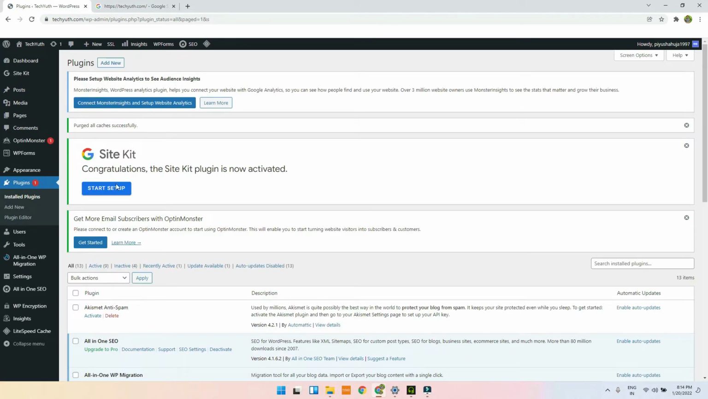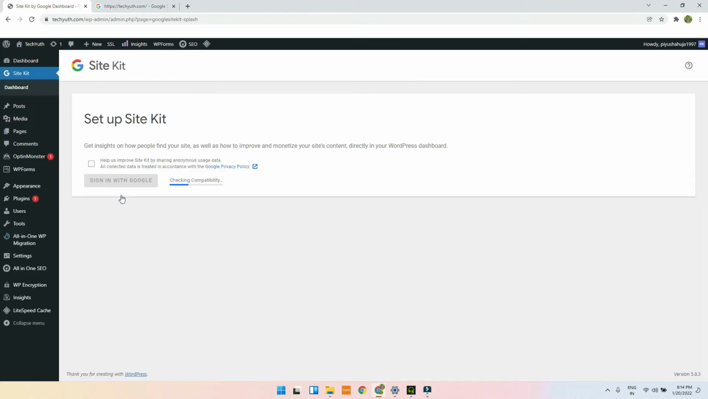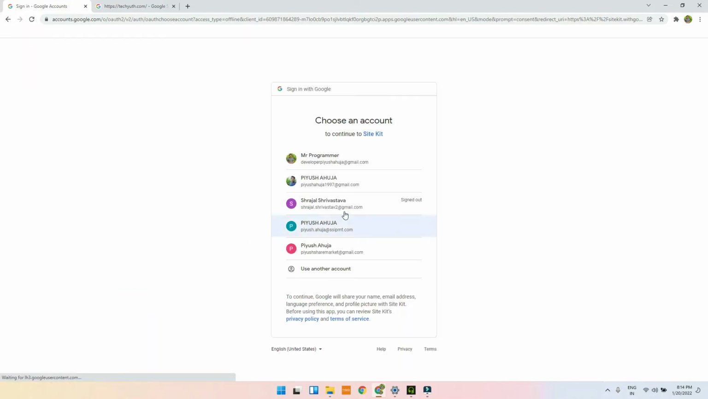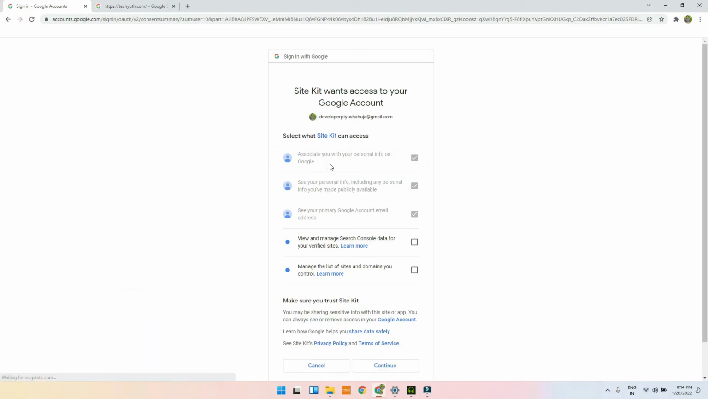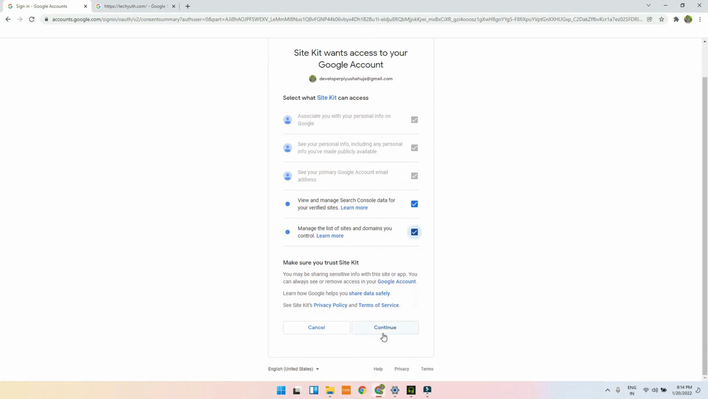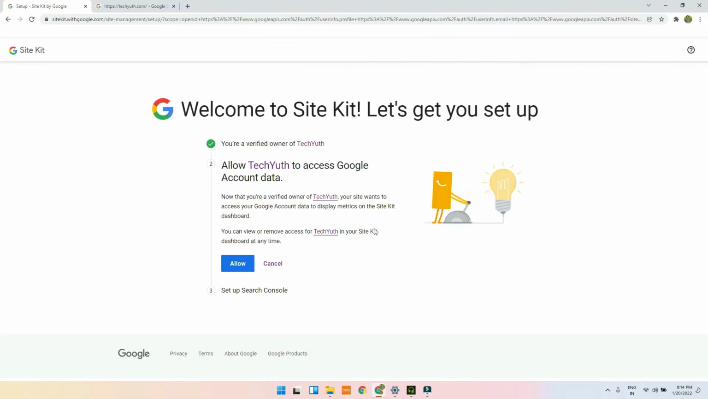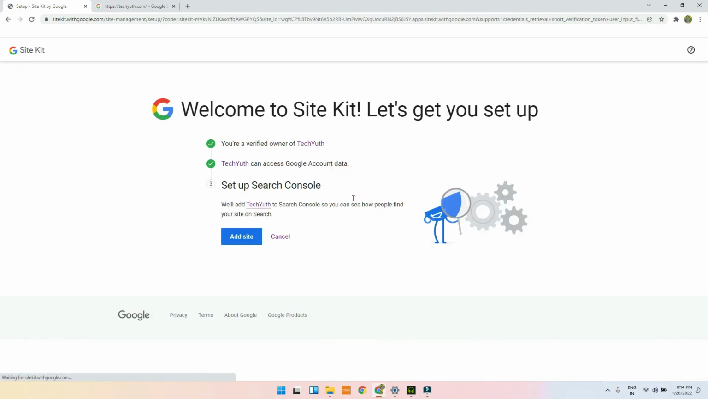Now here you have to start the setup, and if you don't see it there, you can see the Google Site Kit here, and yeah, click on sign in, then sign in with Google. Then you just have to give some permissions and click on continue. Then click allow, and it automatically gets the access and verifies it. Then click on add site.